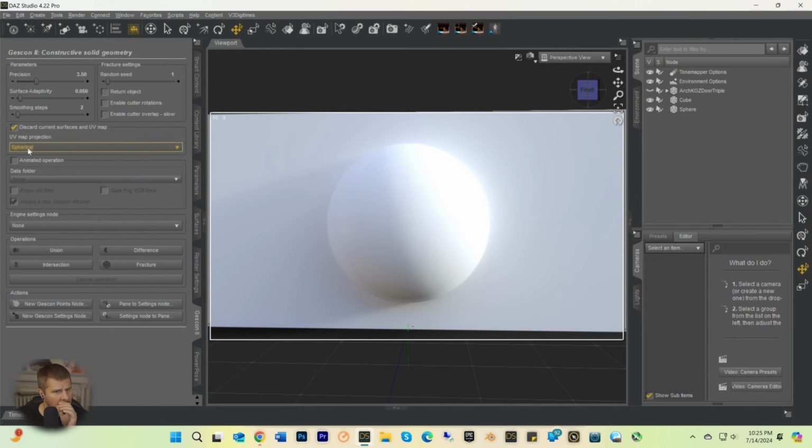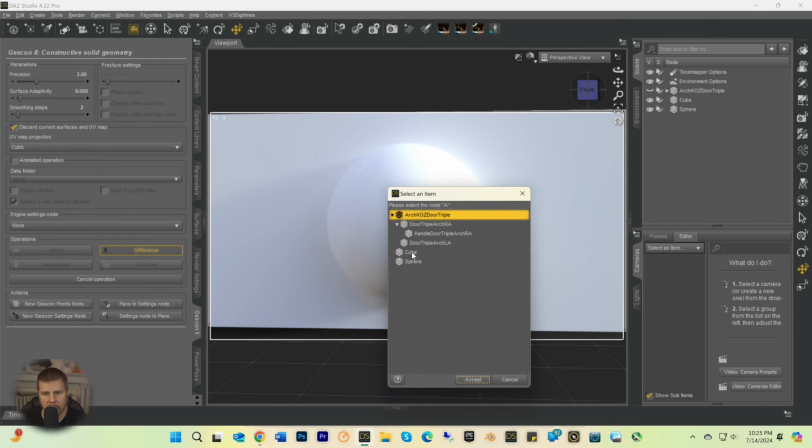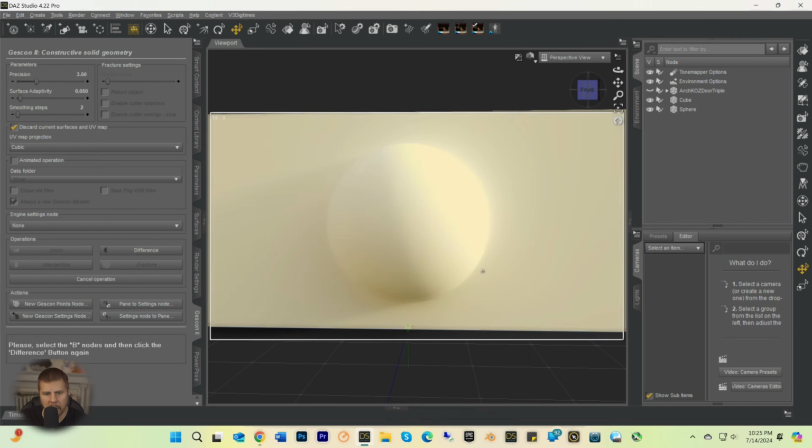That's selected. UV map. We're going to go cubic. And difference. Cube. Okay.